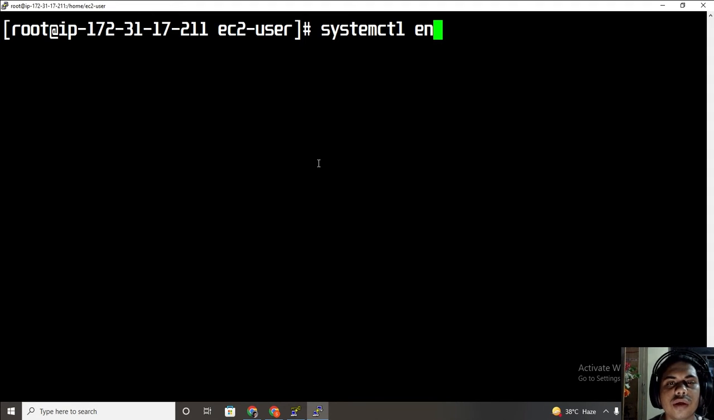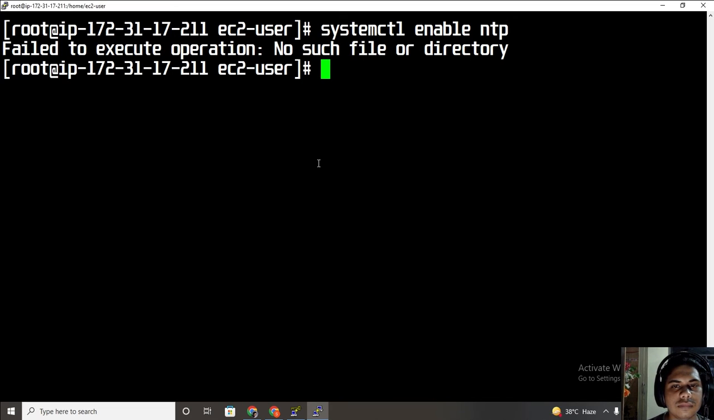But if you are practicing on CentOS, Ubuntu, or any other machine, you should first install Chrony and NTP. After that you should run this command, systemctl enable. Okay, and not enable NTP, enable chronyd service. You should enable this service.